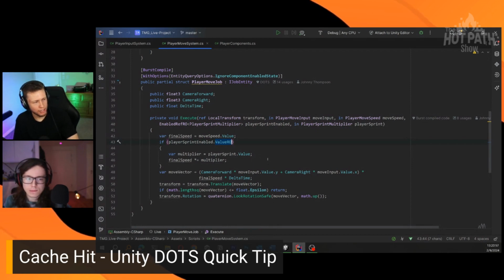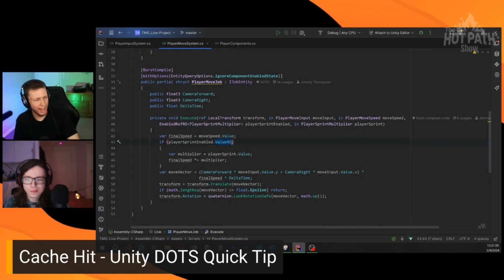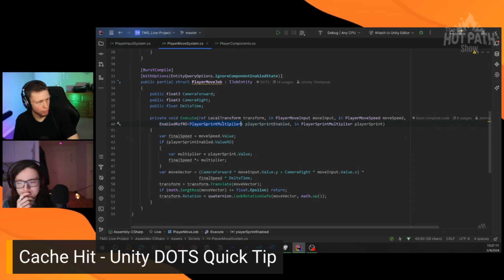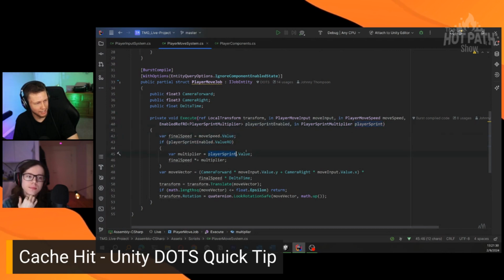Now, a couple things about where this falls a little bit short, in my opinion, is you can't actually directly access the underlying value using this EnabledRefRO player sprint multiplier thing here. So you actually have to define the component itself separately if you want to access that underlying value. So you say in PlayerSprintMultiplier playerSprint. And so here, once we determine if it's enabled, then we can access that player sprint here. We get our multiplier, and then we do our final speed multiplication here.